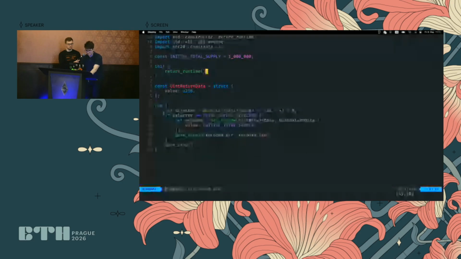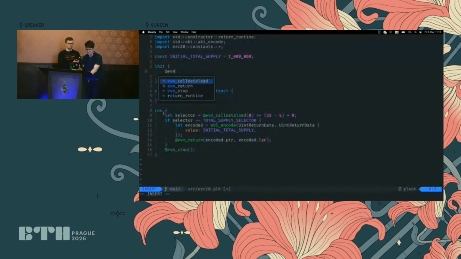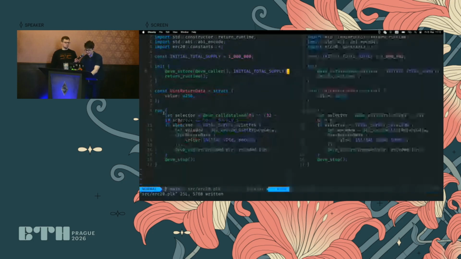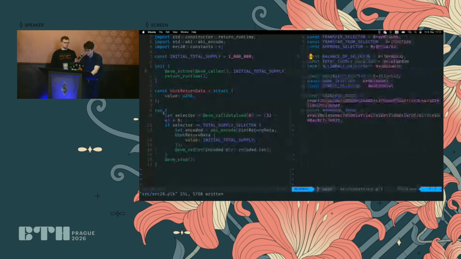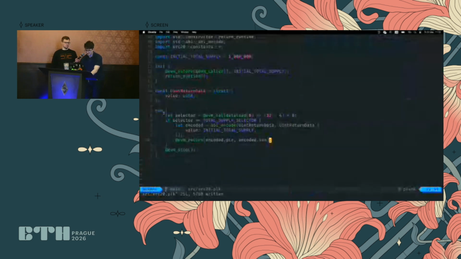Let's implement balances. To simplify the scheme here, we'll say that the address of the person is directly the storage slot, but you can obviously do a hashing-based storage scheme if you want. So let's do EVM store to the caller. We'll just say the deployer gets the initial total supply. And then now we actually want the balance of. So let's take the balance of selector to implement the balance of function.